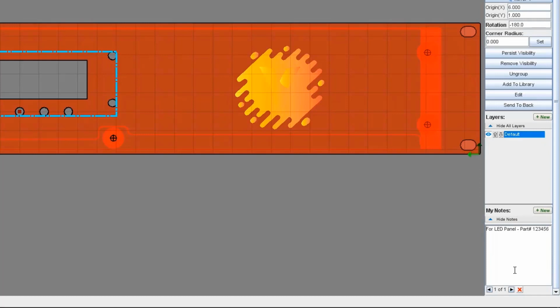Here you can see arrows that let you scroll in between notes for a particular object. To add a new note to an object that already has one, click the New button to add a new note separate from the previous one. You can scroll through each note using the arrow buttons. To delete a note, select the red X button.